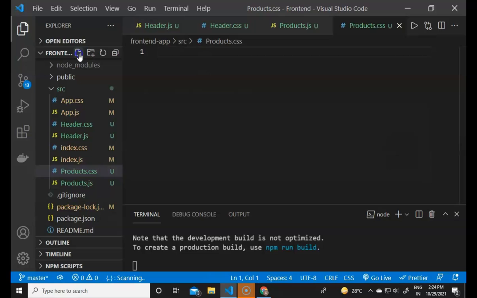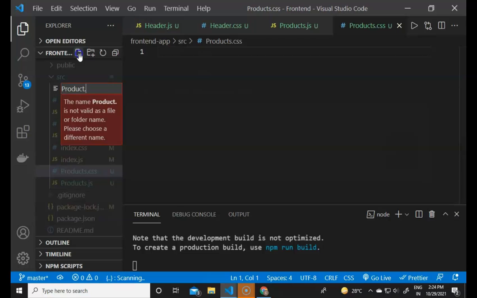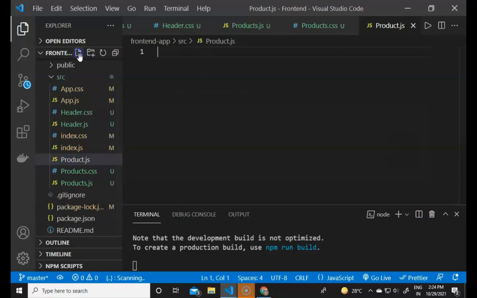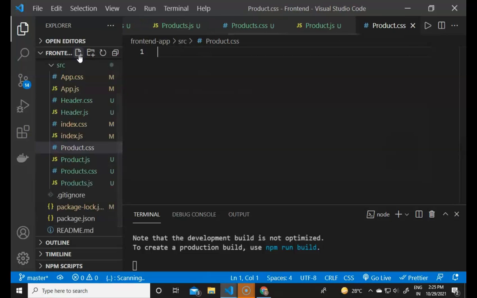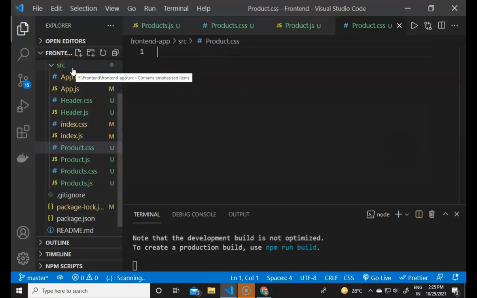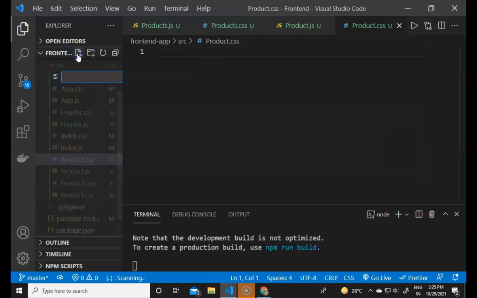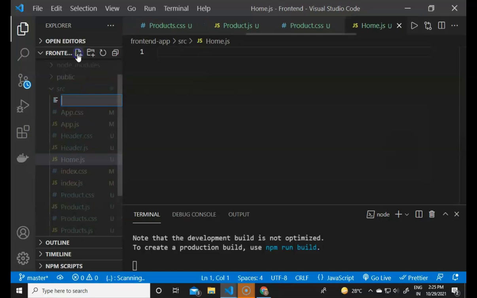And now we have to make another product file, and it will be a single product, product.js, and it will contain a CSS file also, product.css. So now the product.js and the product.css is there. And now we have to create one more component, and it will be the home component, in which we can add products to the database. So it will contain the home.js, and then it will be the home.css again.